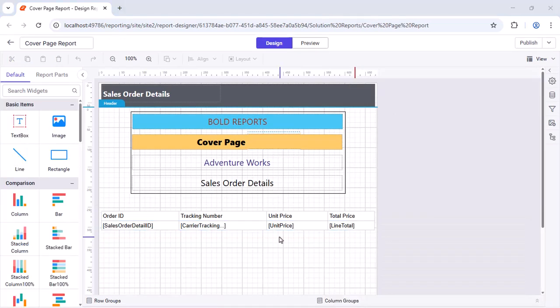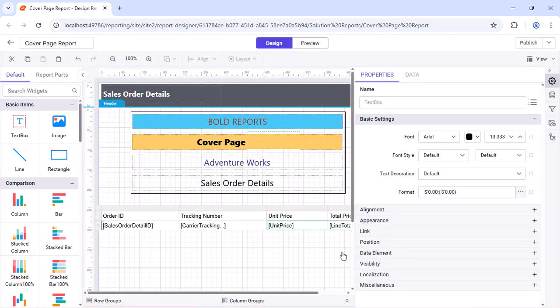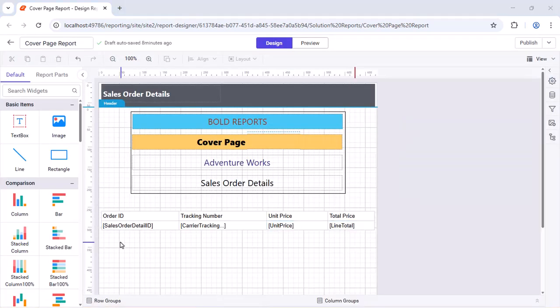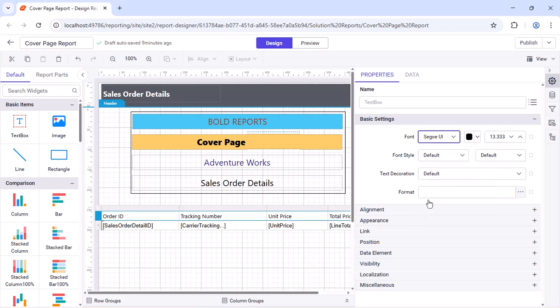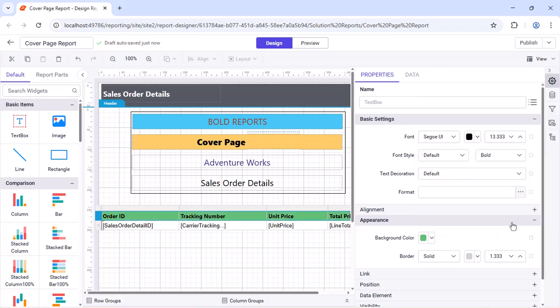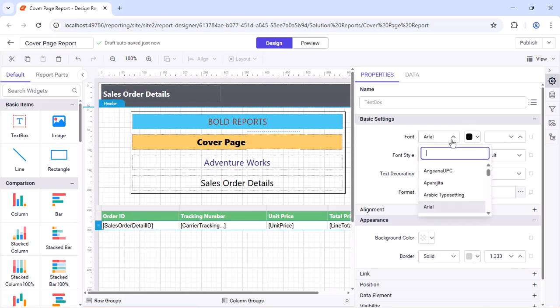Since the currency values need to be displayed in currency format, I select the unit price and total price, and change the format to currency with decimal points. Once the values are assigned to the table, I need to apply some basic formatting to enhance its appearance. I select the header row and change the font family, weight, background color, and color. In the same way, I format the value rows.